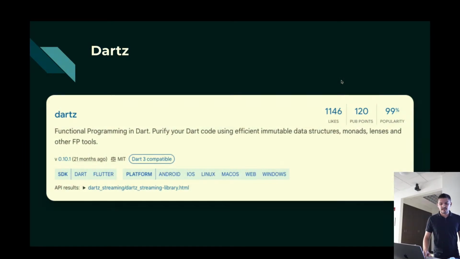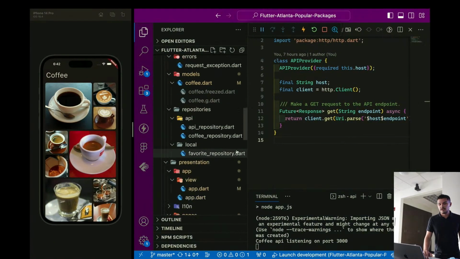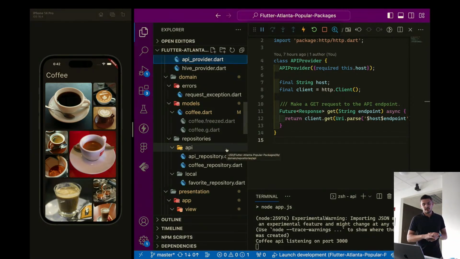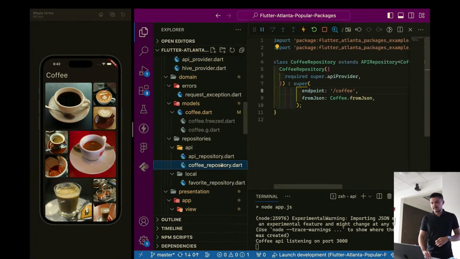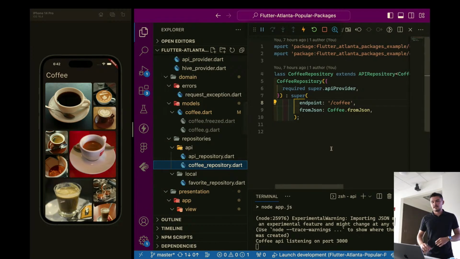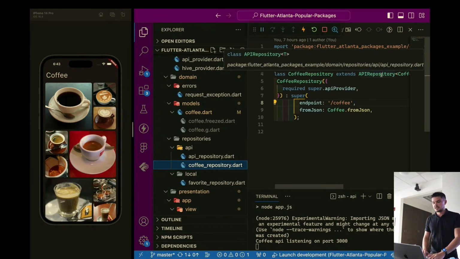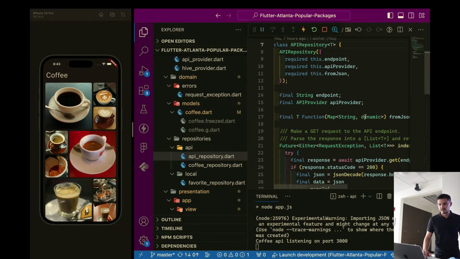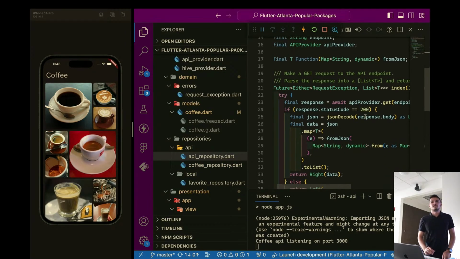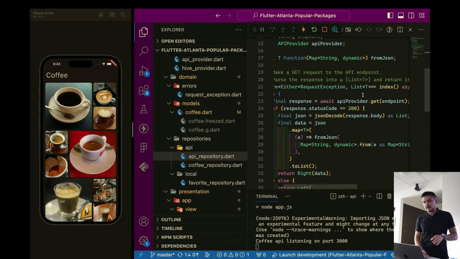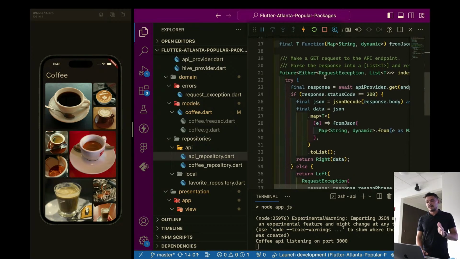Our second package is Dart-Z. This might be one that you haven't heard of, depending on how you structure your repositories. But let's quickly look at our coffee repository here, which is how we're going to actually access those coffee items. And I've done a little bit of abstraction and made an API repository that we are extending from here. Something that Dart does not do a great job at, that other languages do, is force you to handle errors. So the reason we use this Dart-Z package is it uses some functional programming concepts where we can actually return either an exception or a successful response from the repository.